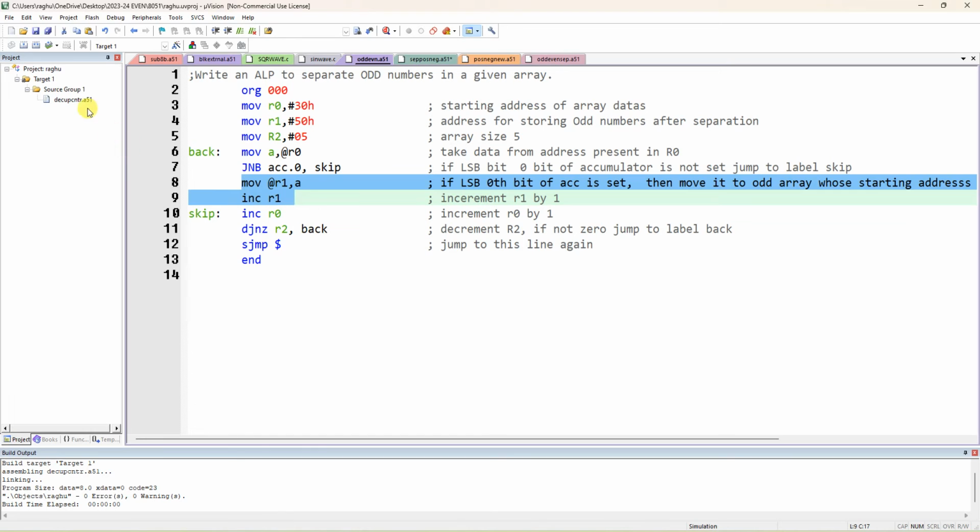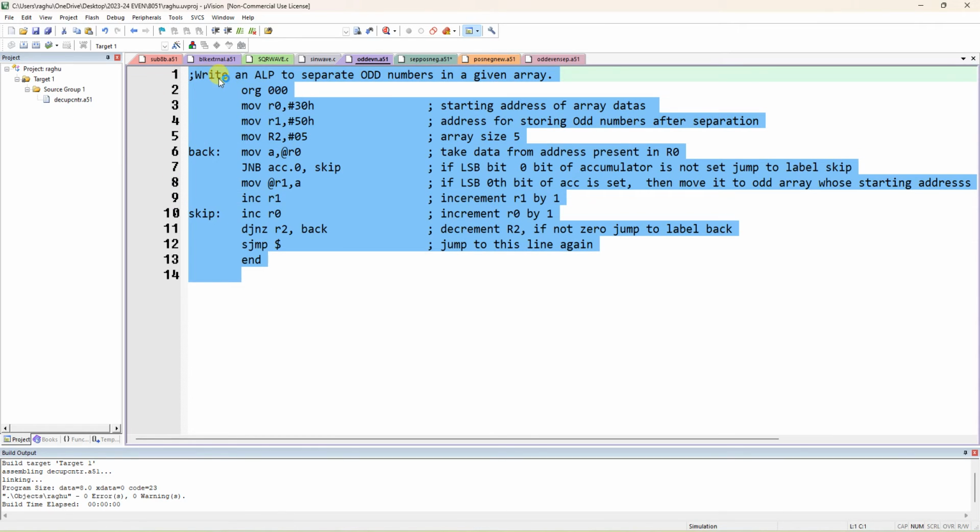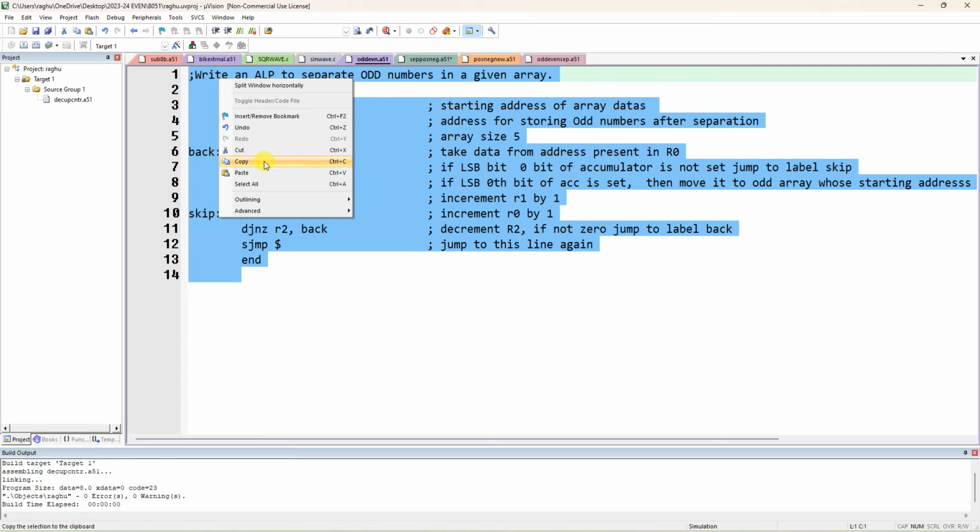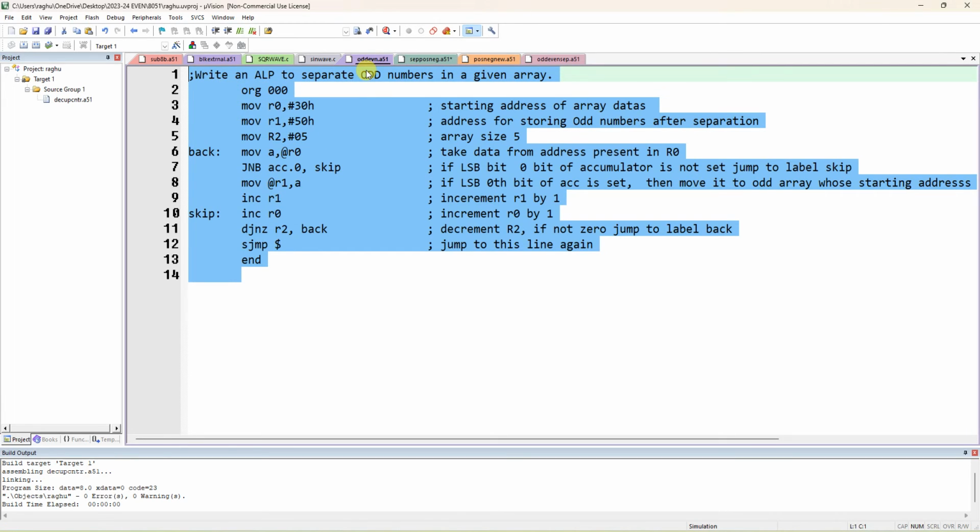So let us see this program now. I'm copying this program. I'm writing first only separating odd numbers. After that, we can convert this one to separate even numbers also. Okay, now let me do this.